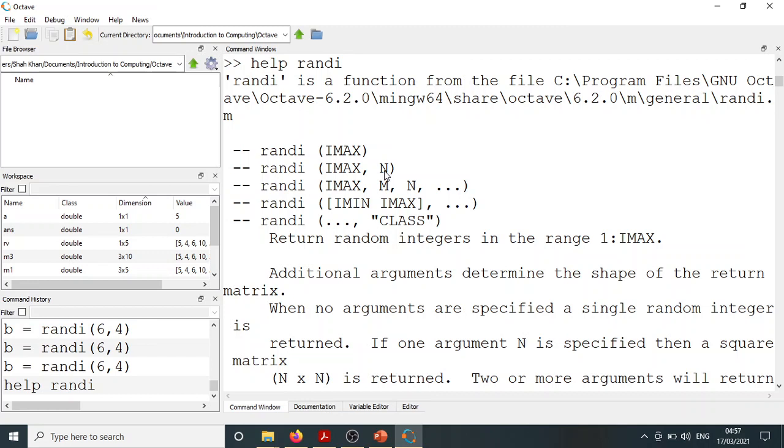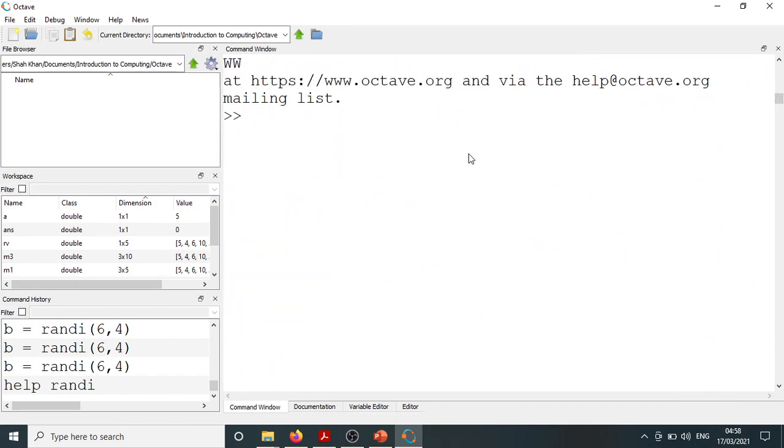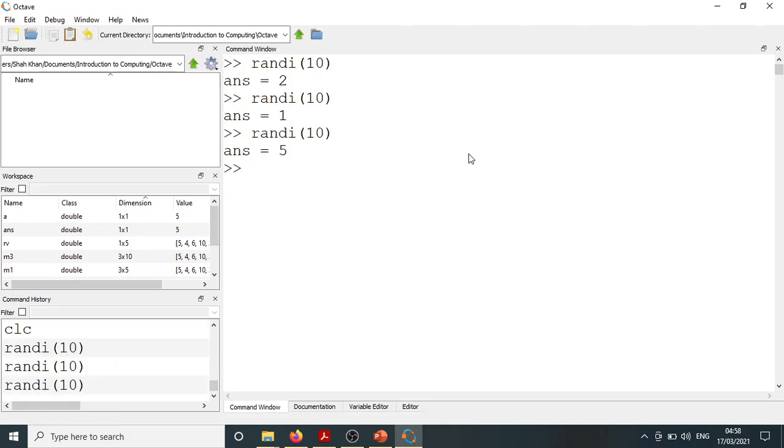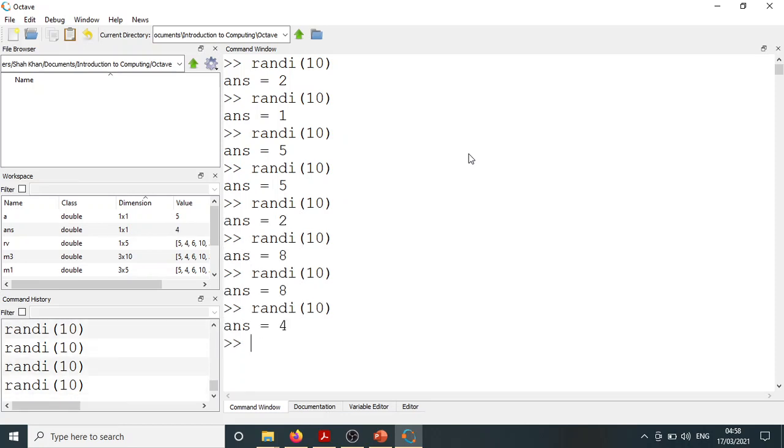If no arguments are specified, a single random value is generated, and when you specify just one, it is taken as a square. So let us look at these different versions. When you just say randi and you specify 10, one random value would be generated in the range of 1 to 10. Do it again. One random value would be generated in the range of 1 to 10. Each time you execute it, this is what's going to happen.